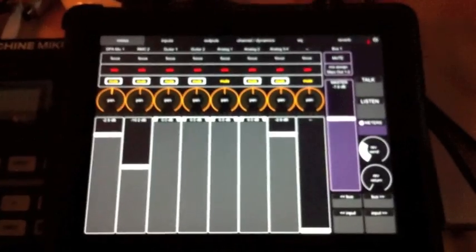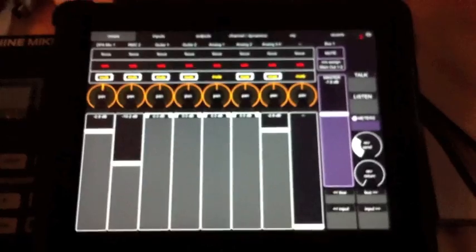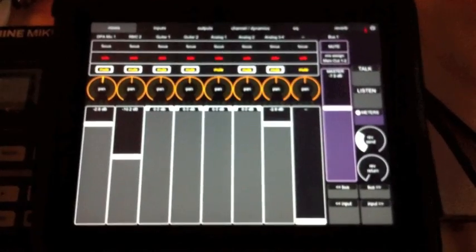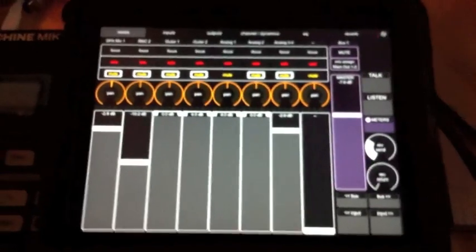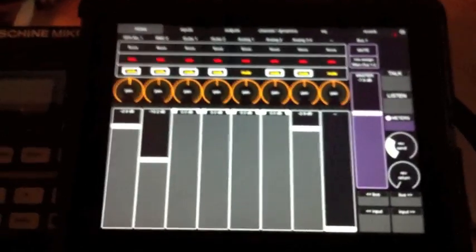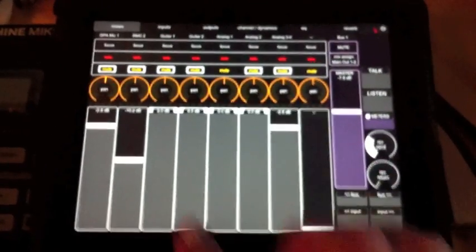Hi, this is Victor Tarasoff at Palm Recording Studio showing you MOTU's new CueMix for your iPad app. What you're looking at is the actual app that's running on my iPad.